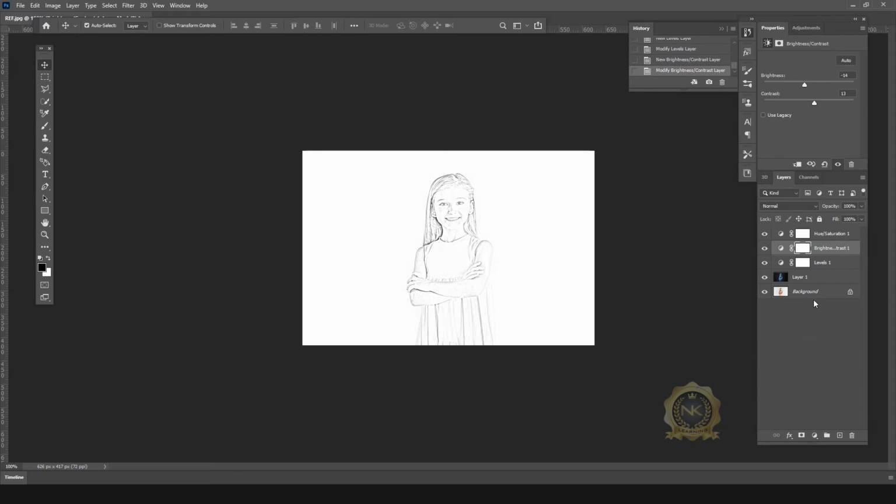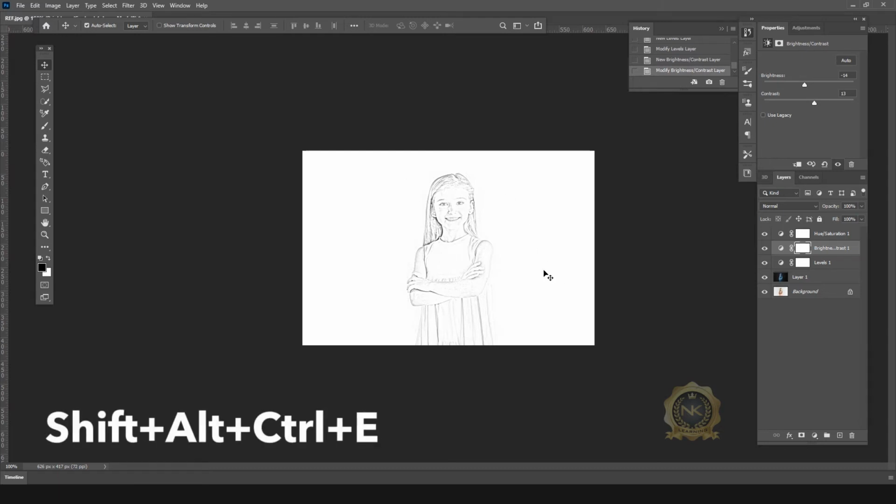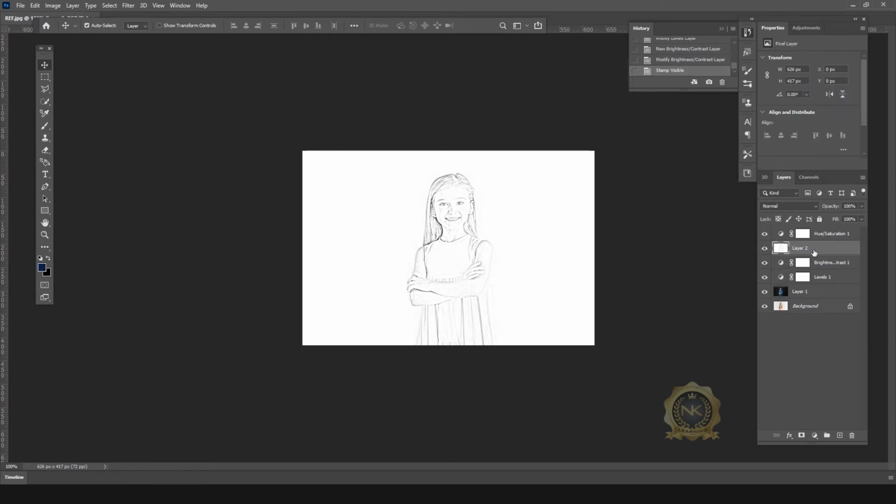I need to copy the actual image. I need this, Shift plus Alt plus Ctrl plus E. The layer 2. This is the copy layer.